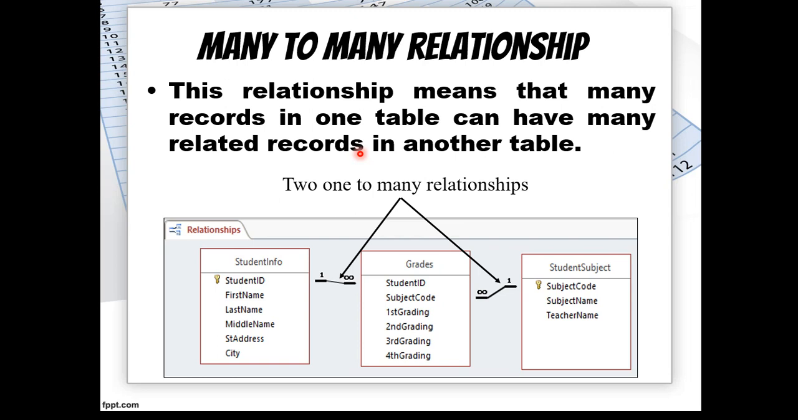Okay? Composed of two one-to-many relationships. So, if you noticed earlier in our table on the one-to-many relationship, the subject grade is already indicated in the subject information table. But that is the average. What if we need to divide it into first grading, second grading, third grading, and fourth grading? Then our subject information table would become too full.